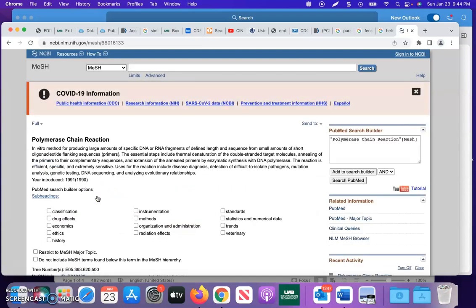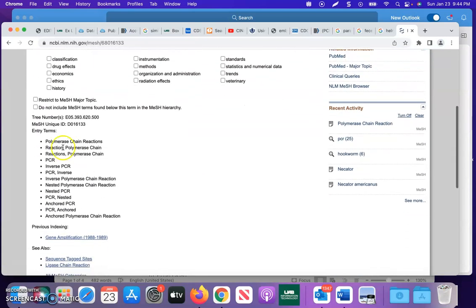So I click on this one, and then I scroll down here. This is what I want to look for: are there other ways of saying this? And they're all either saying PCR or polymerase chain reaction, either singular or plural. So if I put in PCR, I'm going to get inverse PCR and nested PCR. I'll get all those things. So it seems like for PCR, I could just go with PCR.